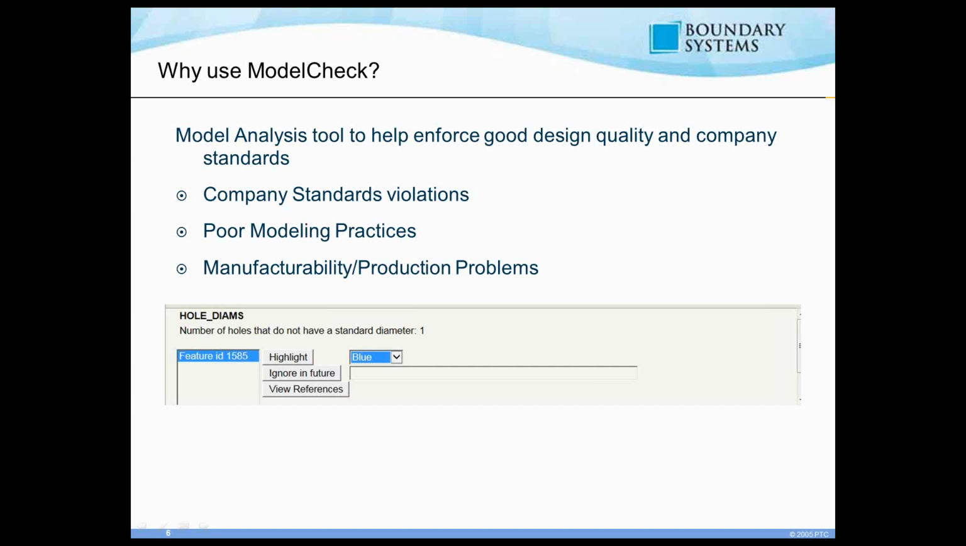So those are just some of the examples as to why you would use Modelcheck and what companies can hope to achieve from that. Now at this point, I'll pause for a second and get off PowerPoint here and show a demo of Modelcheck in action.